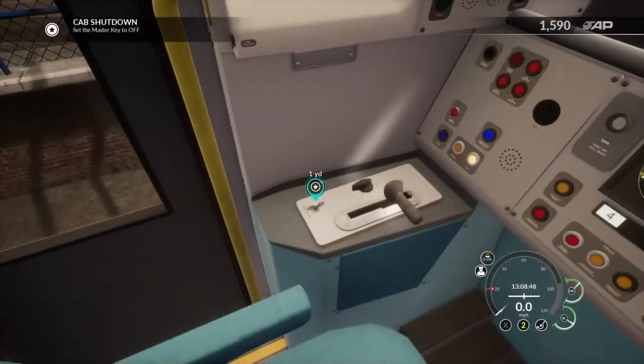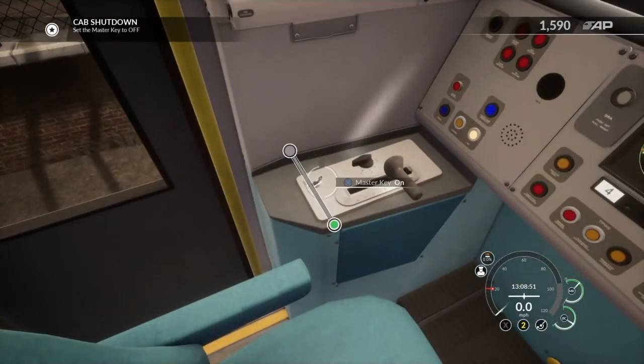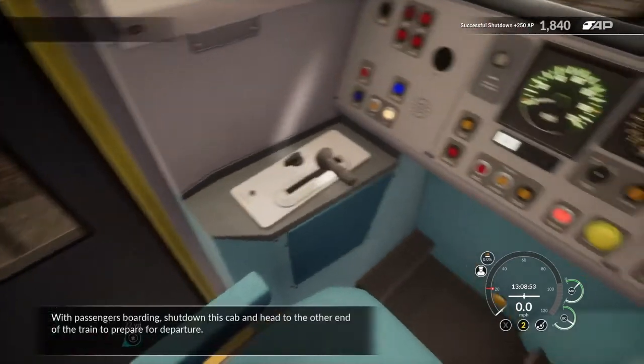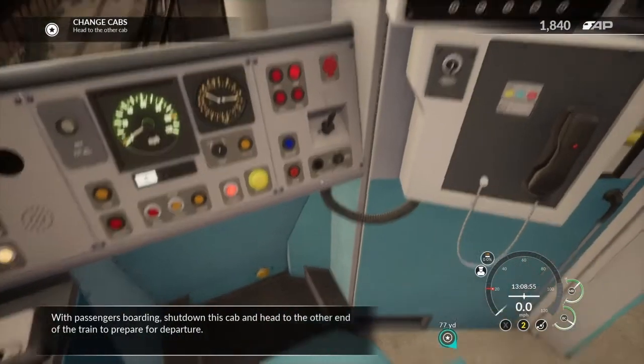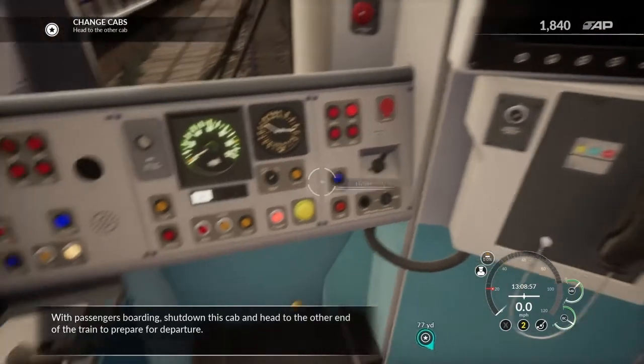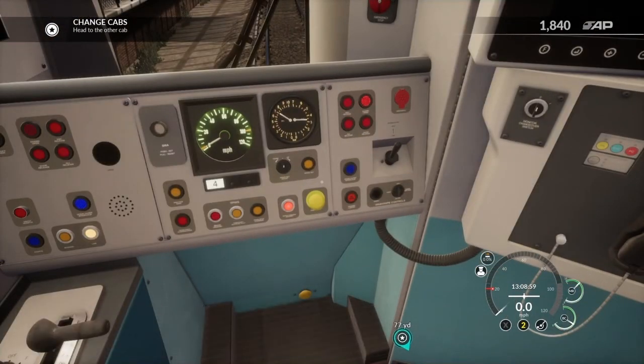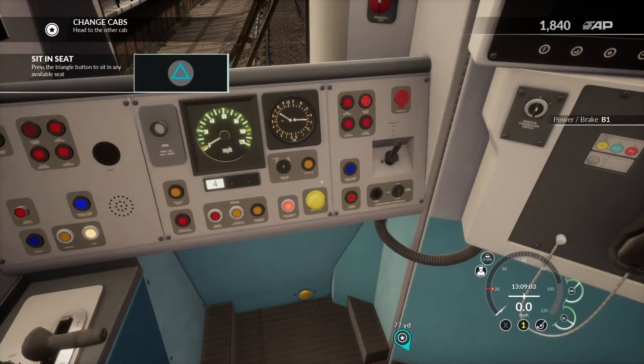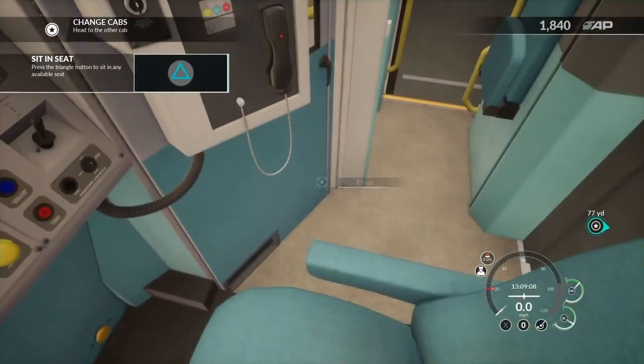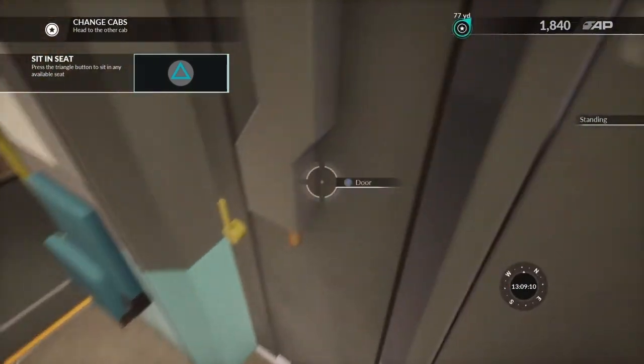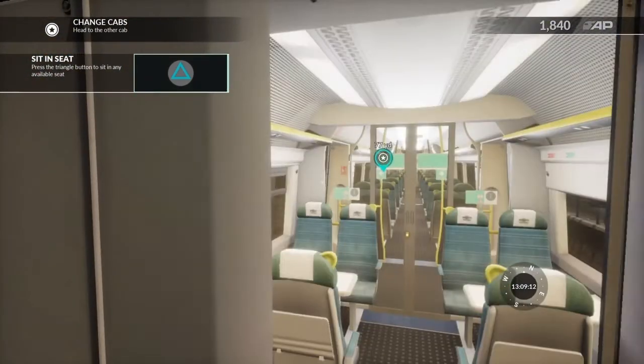Okay. So before you do anything else, with passengers boarding, shut down and head to the other end of the train to prepare. Before you even switch cars, the one thing I forgot to do last time is to disengage the brake, which is pretty important, as you'll be going to the next cab in a short while.